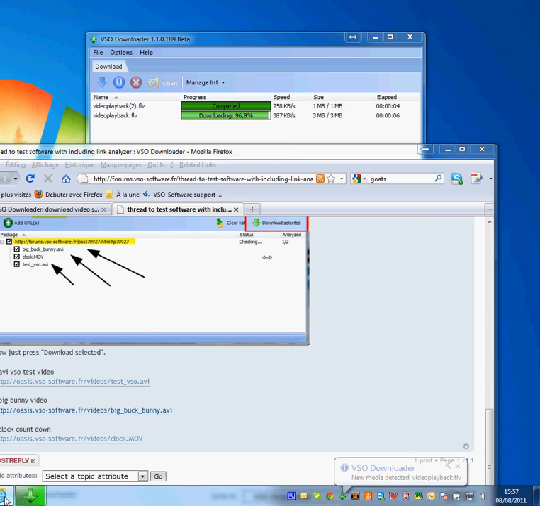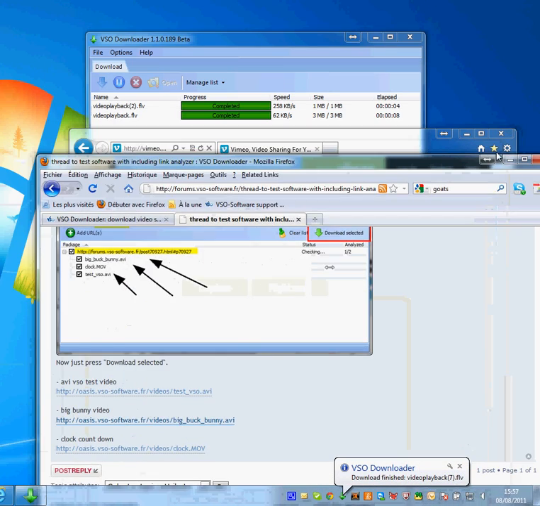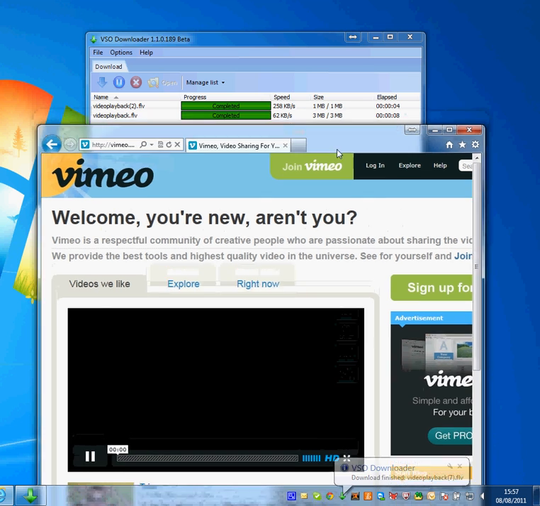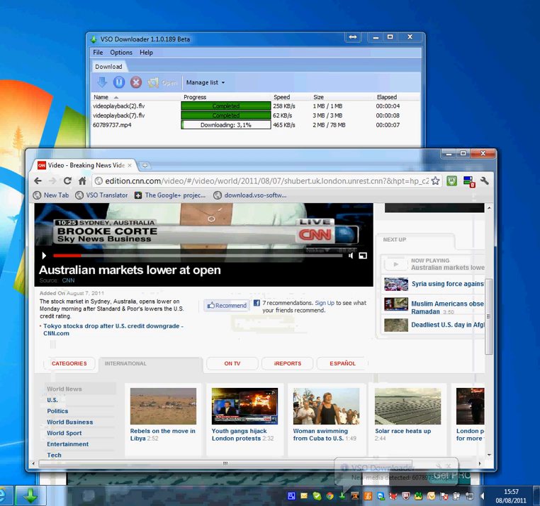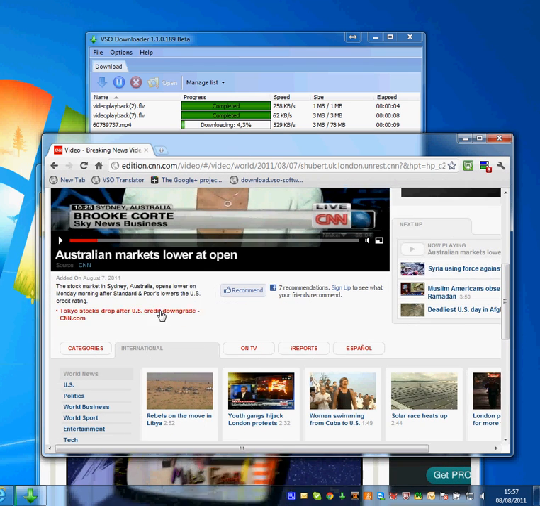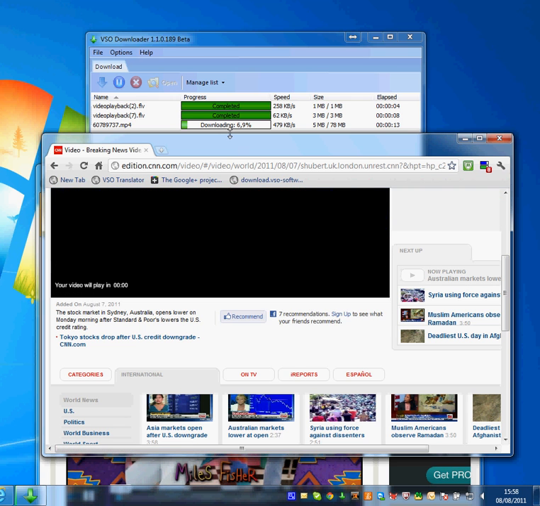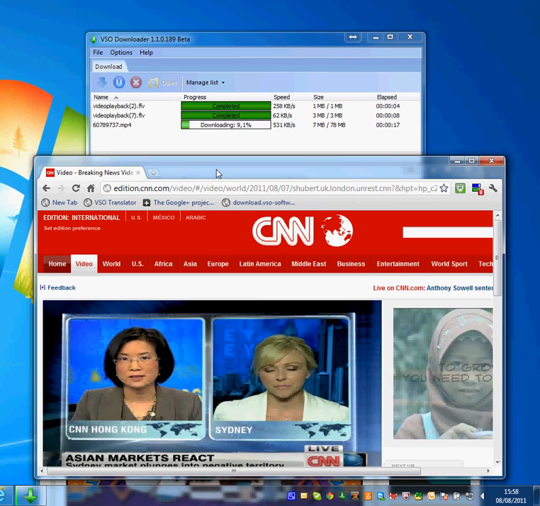And it also is compatible with a whole bunch of different browsers, so I can go from Firefox here to Internet Explorer and download a whole bunch of videos. So no matter what browser you're using, you can use VSO Downloader. We can also do a quick test here with Chrome. So here's just a test with three browsers to see how that works.